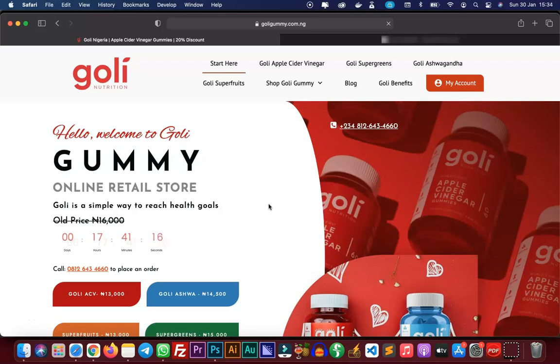So this is one of my online stores, and this store retails Goli, the Goli supplement from Goli Nutrition. There are 4 variants of this Goli product. We have the Goli apple cider vinegar, we have Goli ashwagandha, Goli super fruits, and Goli super greens.